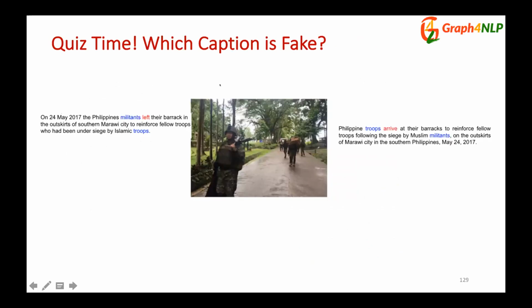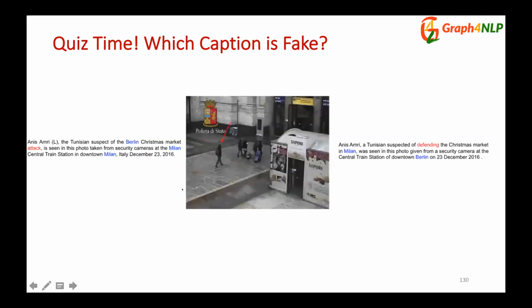And similarly here, these two captions are for the same image. Because of time, I'll just tell you the answer. The left one is fake because these troops just arrived, they are not leaving the facility. But if you have never been to this place, it's really hard to tell whether this is the entrance or the exit. And here, similarly, the only difference is the location. One says this is Milan, the other says it's Berlin. If you can recognize the street scene or maybe the foreign language brand names, then maybe you can tell this is in Milan. So the Berlin one is fake.